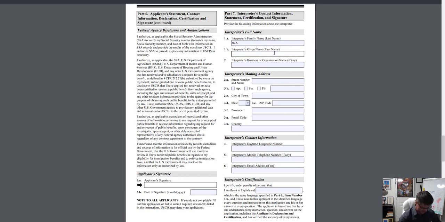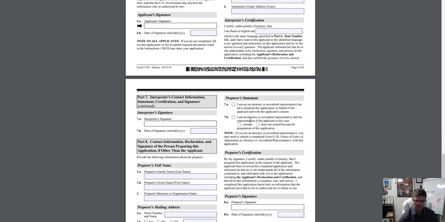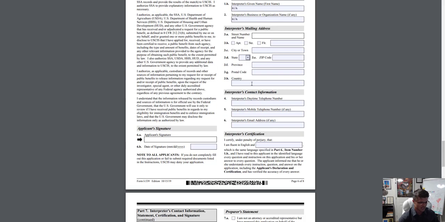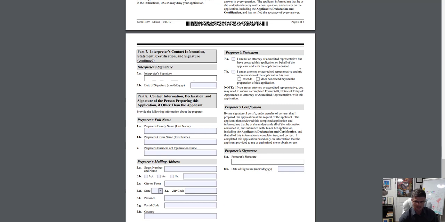And of course, if you don't need an interpreter, you can just fill out all of this with not applicable. And yes, I do get a lot of questions regarding this not applicable thing, saying do I really need to fill it? Yes, I highly recommend you fill out all of these blank spaces with not applicable. The amount of times I've seen applications coming back because of blank spaces is just not worth the risk.